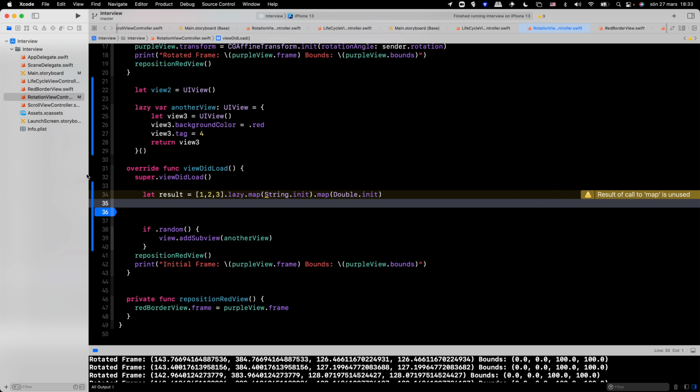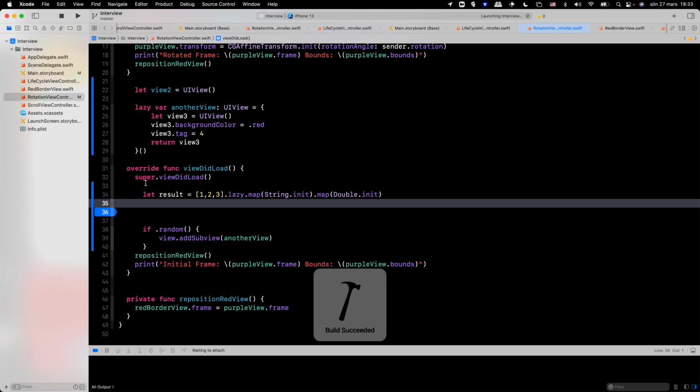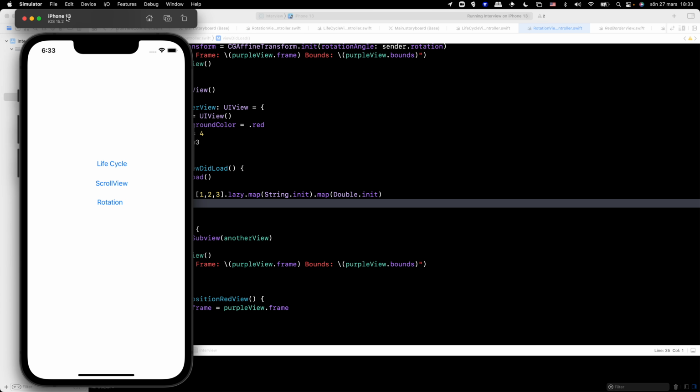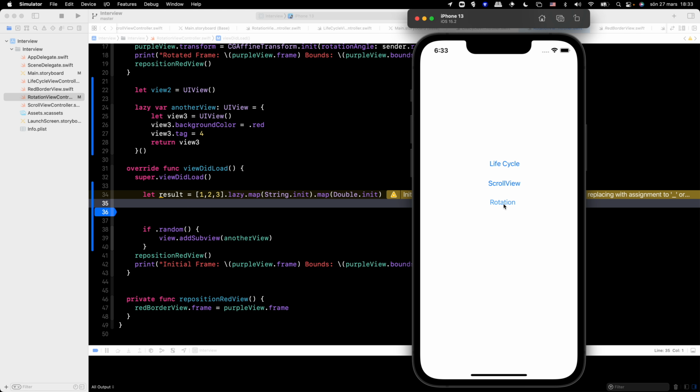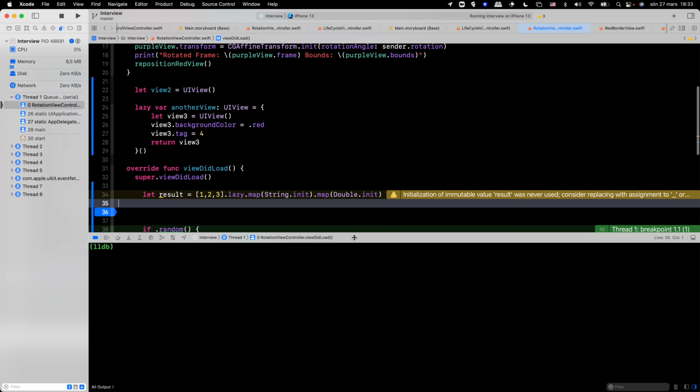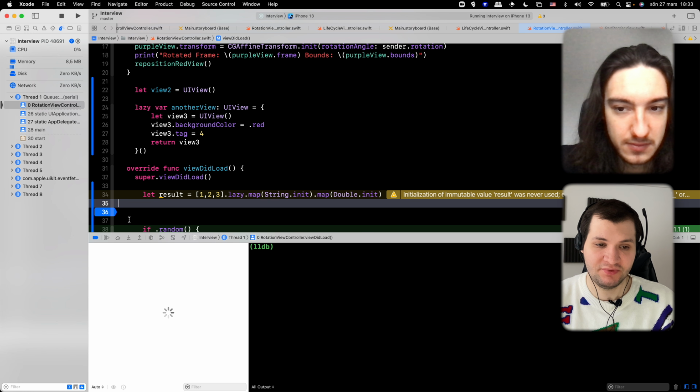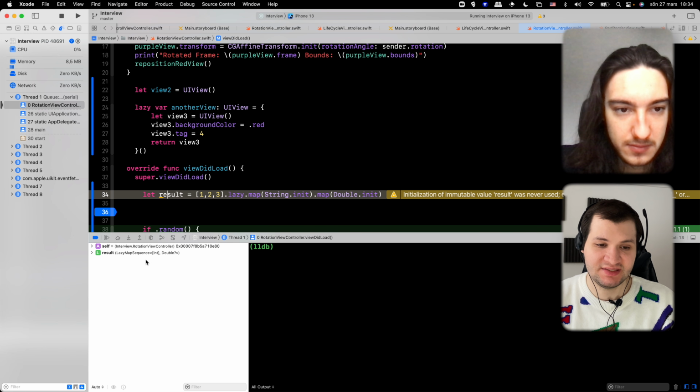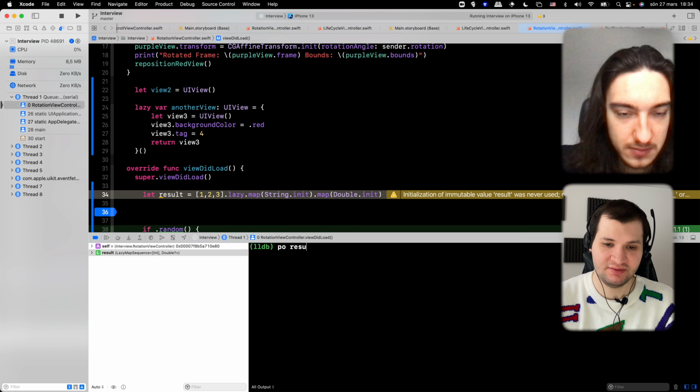Going to check it out. So probably it will not even be executed because it's just an unused result. But well, let's see. Trying to figure out what this result is. So it's this lazy map sequence integer doubles. So what is this result?